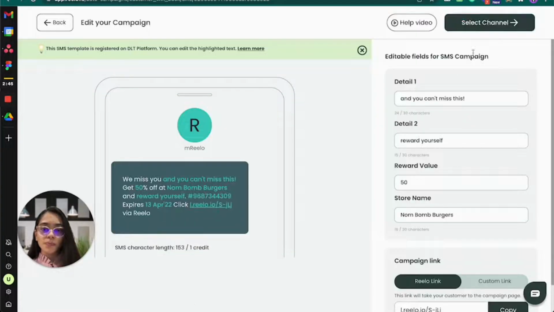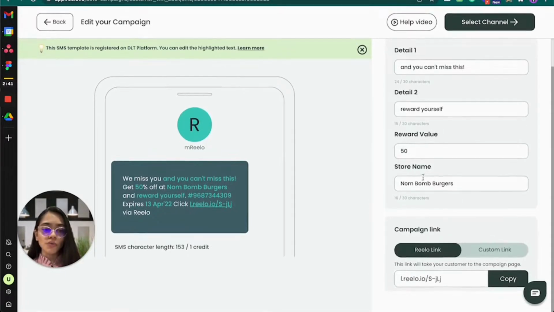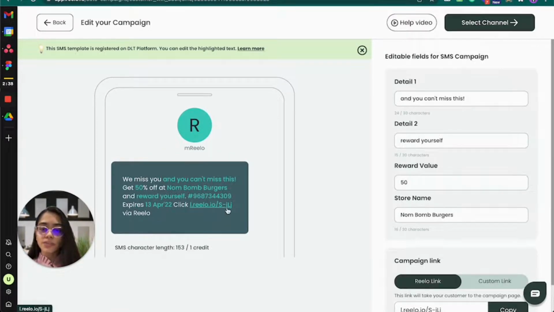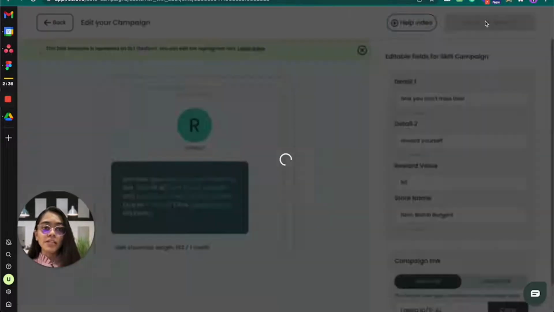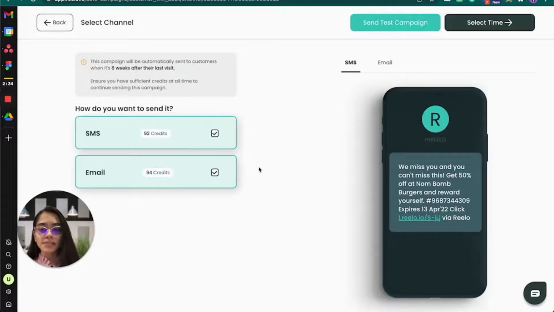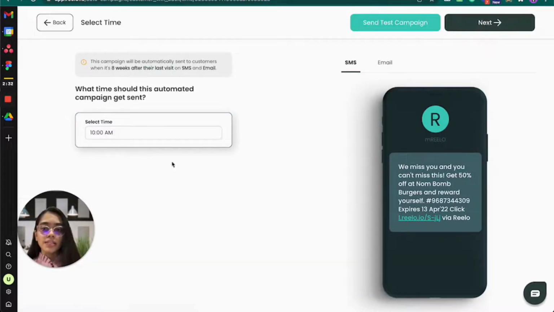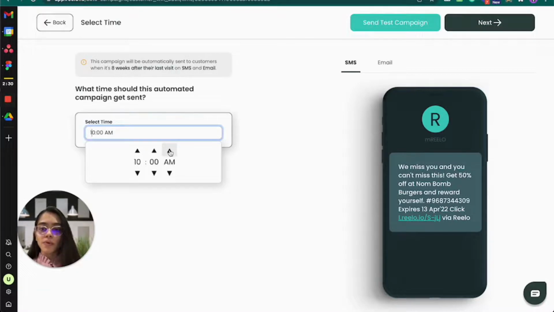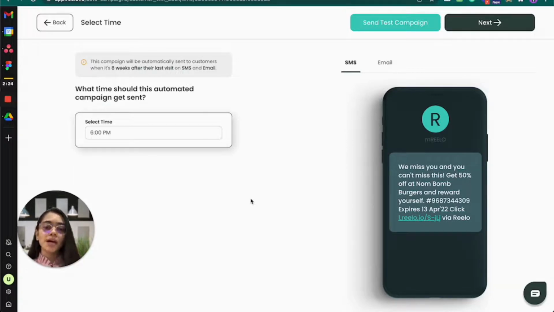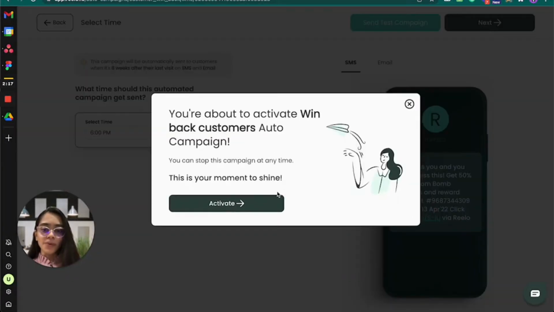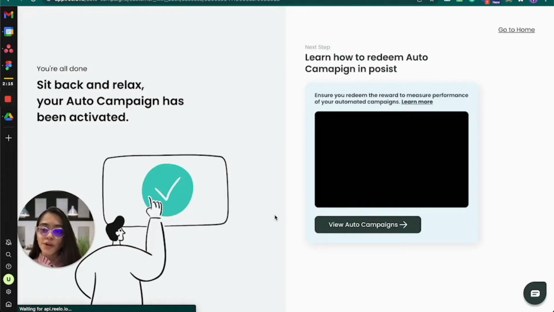So here is a quick SMS preview. You can make any changes over here. This is the link to the creative, and I'm going to select channel now. So I'm good with SMS and email, and say I want this. I want to experiment this at the night. So I'm going to send this at 6 p.m. because probably my customers come more in the dinner time. So you can take your own decisions accordingly and activate it. So my third one is also activated.